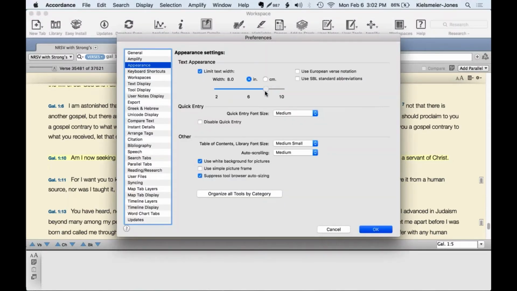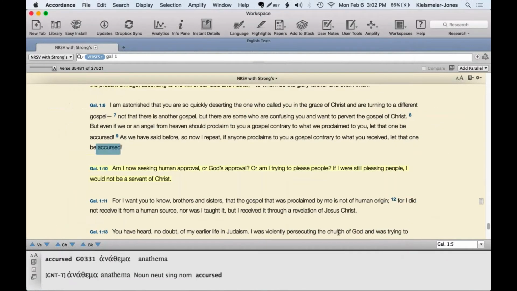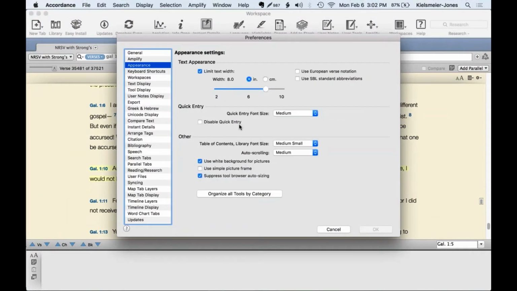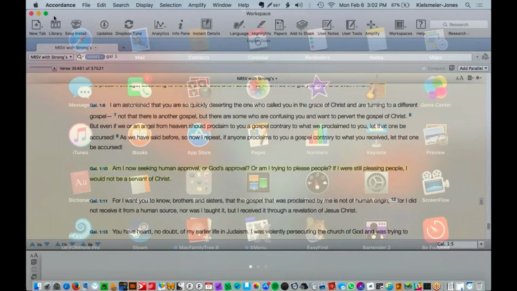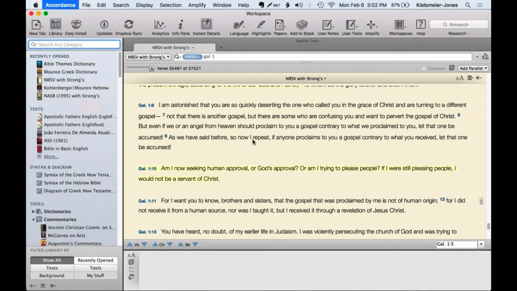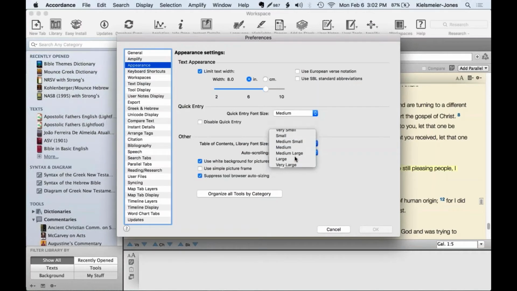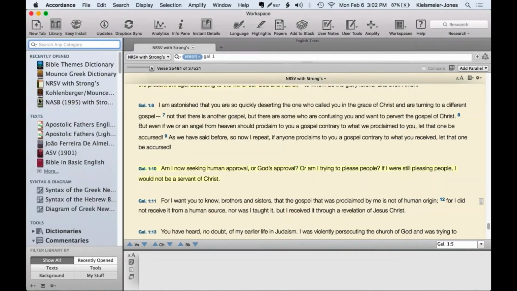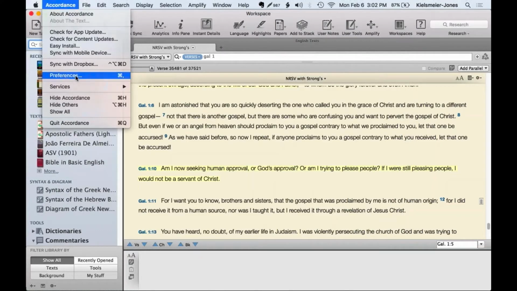I don't remember what I had it at before, but maybe 8. So now that's going to trim that down a little bit so it's easier to skim through if you want to. So that's your text width. There are some other options here, table of contents, library font size. If you were looking at a library and that text is not big enough for you, you can change this, say, to medium large, and now it makes that bigger.